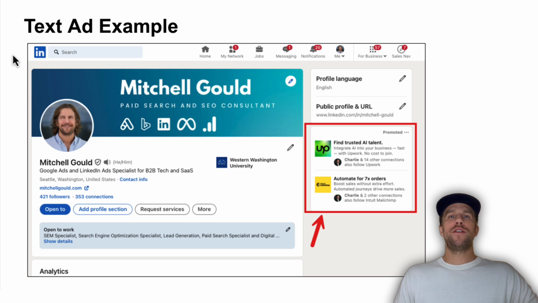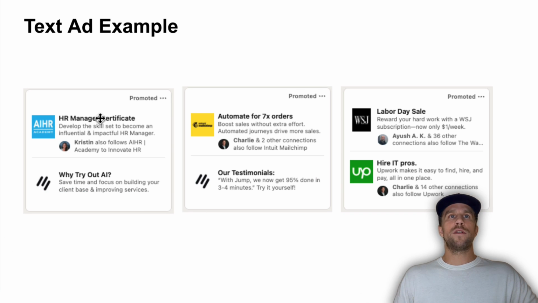So now I'm going to go into a few examples of the ad formats that we're going to set up later in this video. So first are text ads. These only show on desktop devices, and they show on the right-hand side when you're on LinkedIn on your desktop. So as you can see here, they're made up of a small square image, a headline, and a description. And if you click the text ad, you can have it direct to a landing page, to a URL that you choose.